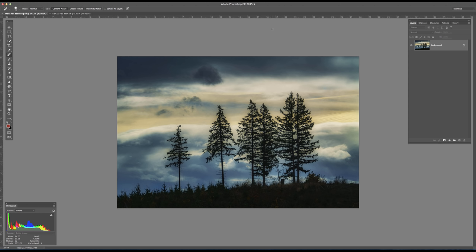Now, this is not going to be a tutorial about layer style blending options. It's just going to be one technique so that you can see that they can be used even for intricate selections, maybe in most cases.